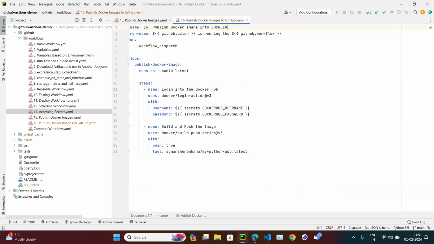All right. So we need to publish our Docker image to GitHub, or you can say ghcr.io, or you can mention here GitHub, anything you can mention. Now, login into the Docker Hub. We are not going to log into Docker, but we are going to log into the GitHub container registry. And how to do that?